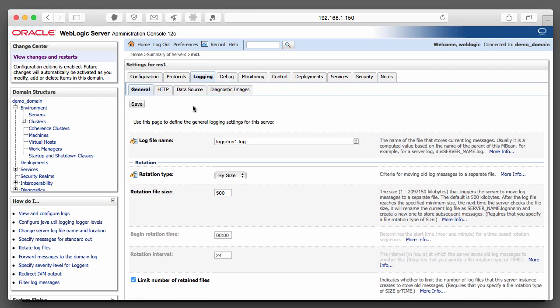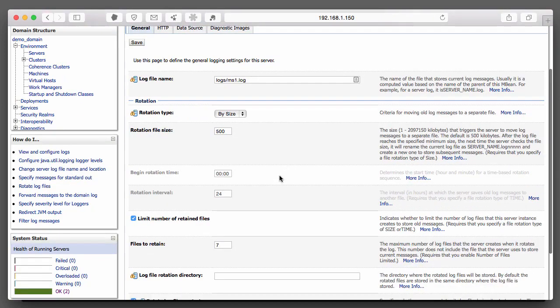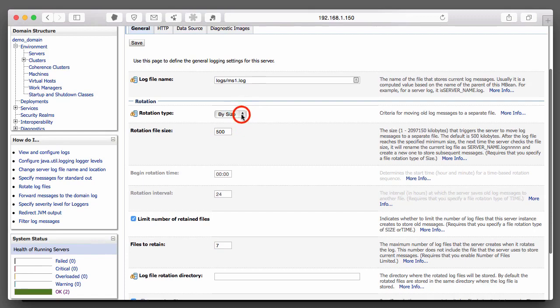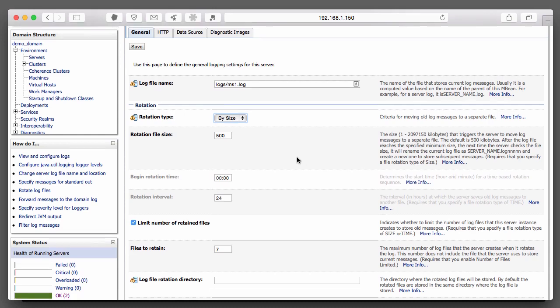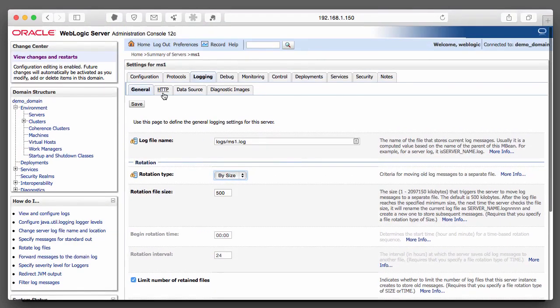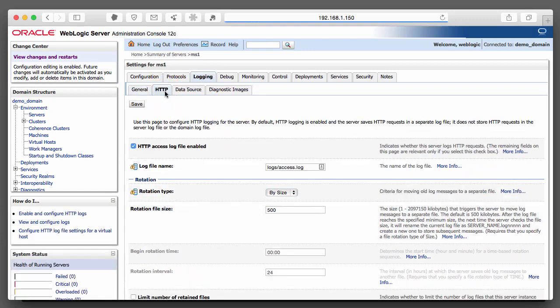So on the logging tab for MS1, we can see where the log location is for its log file and various rotation and log attributes. So we can rotate this log file based on size, based on time, or don't rotate it at all. You may have an external process or service that manages log files. There's also HTTP logging. So this is the access log. So if you have a web application running on your managed server, the access log will contain all the HTTP requests. There's also data source logging, and then there's a monitoring tab.